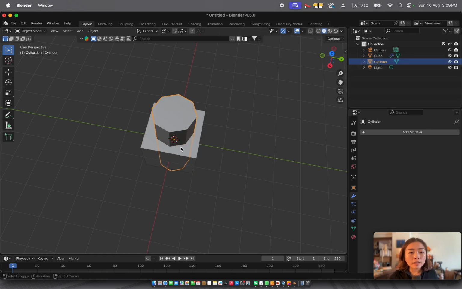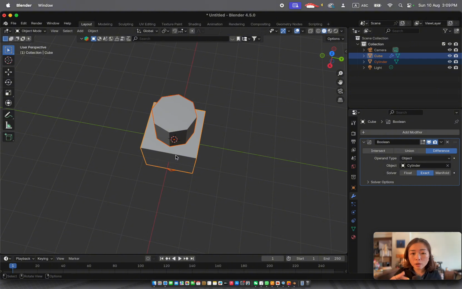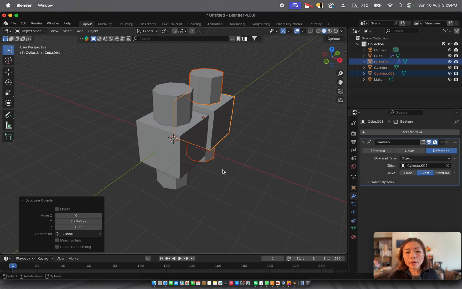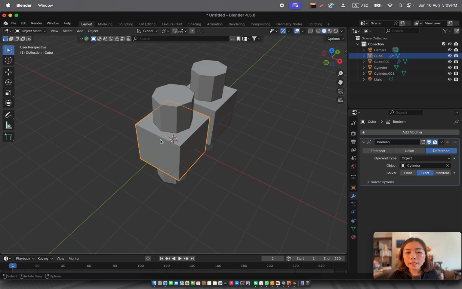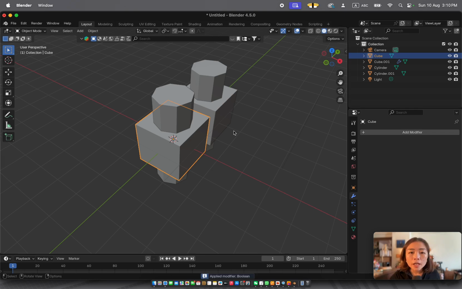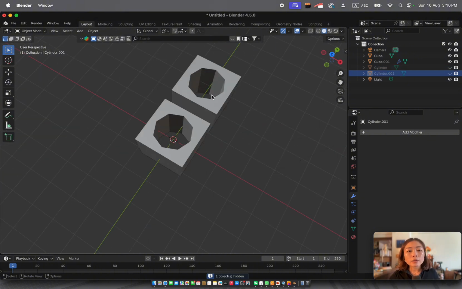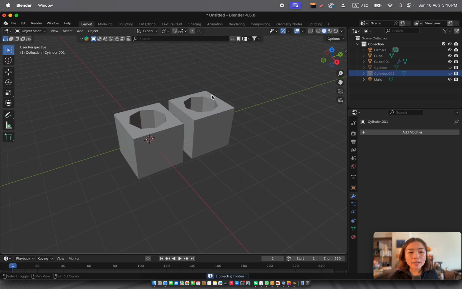Let me just select quickly the two of them, do a duplication and move it on the Y-axis. Now I have two sets, and I'm going to apply this very modifier here. Two ways of doing this: either you go to the drop-down menu and click Apply, or you hover the mouse here and use Command A to apply it. And of course, I will hide the cylinder here, and I will also hide the cylinder here. So you will see the two of them having the same results.